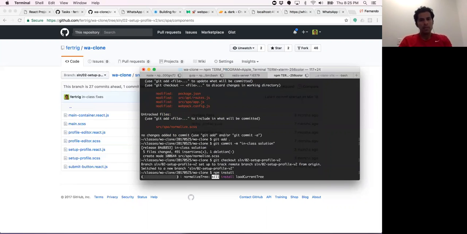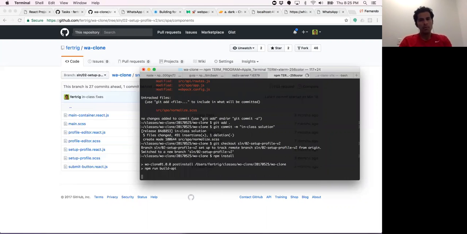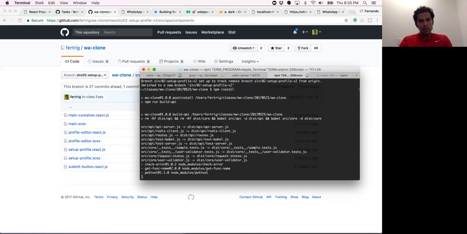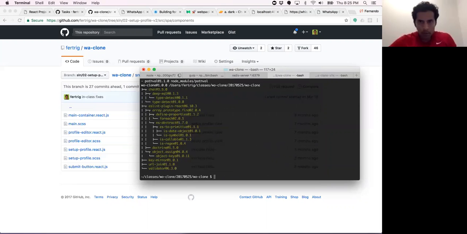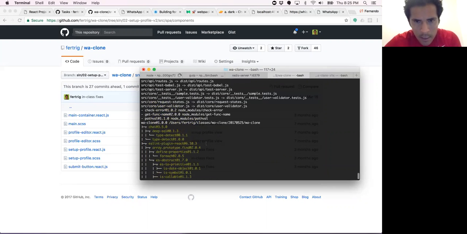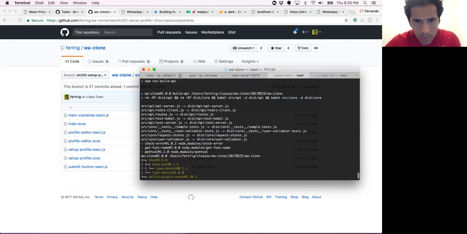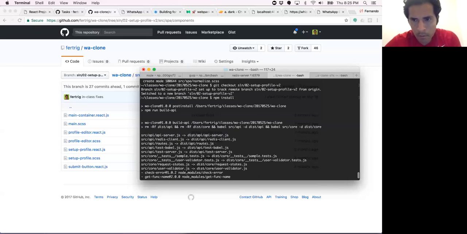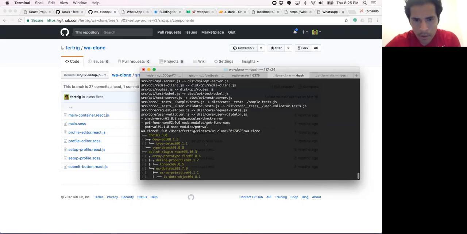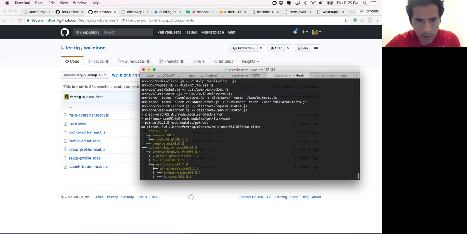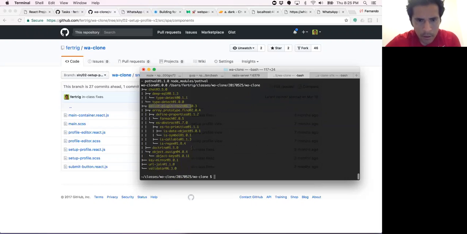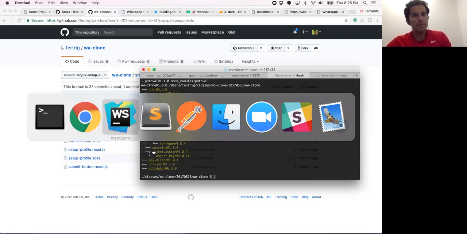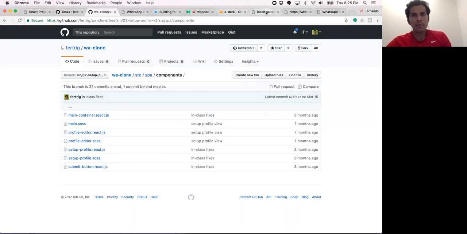See if there's anything pending. So chai. Build API. Yes, linked. React key mirror URL validator. Okay. Okay, let's see where we are here.